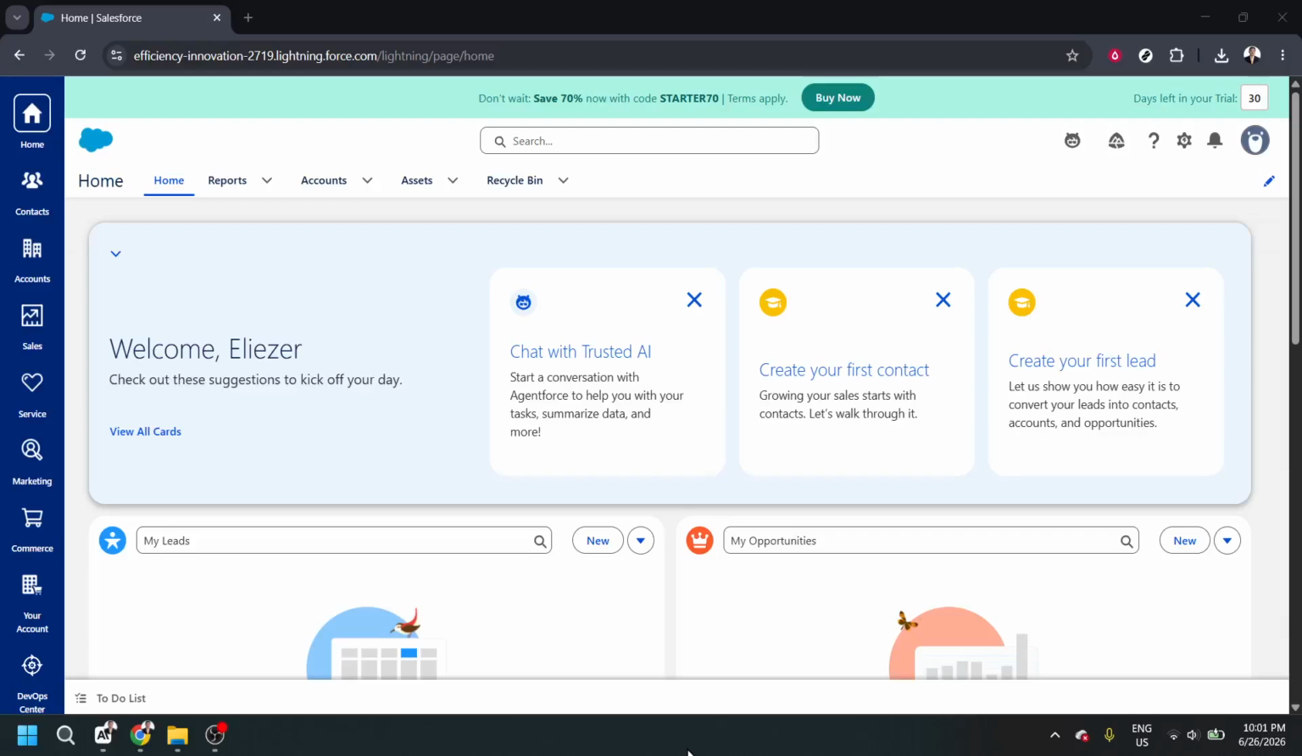Are your Salesforce emails ending up in spam folders? That's a DKIM problem. I'll show you exactly how to activate a DKIM key in under 5 minutes. All right, so here's the plan. We're going to go from your Salesforce setup screen to a fully working DKIM key in 9 simple steps.